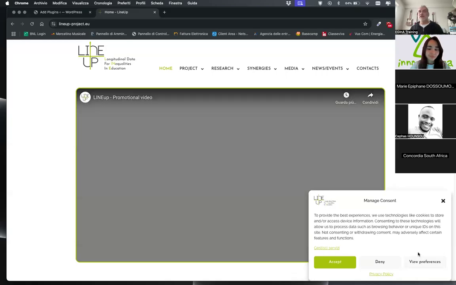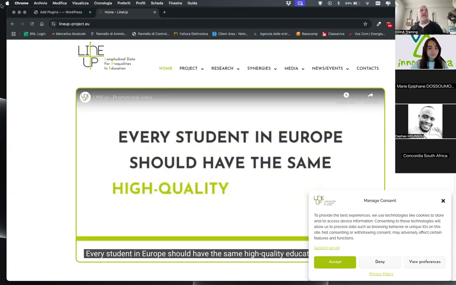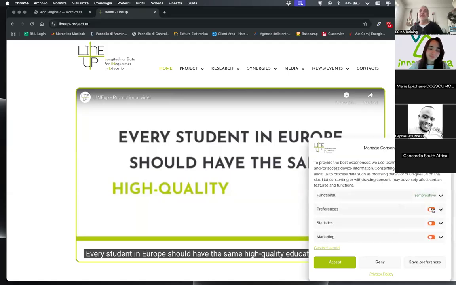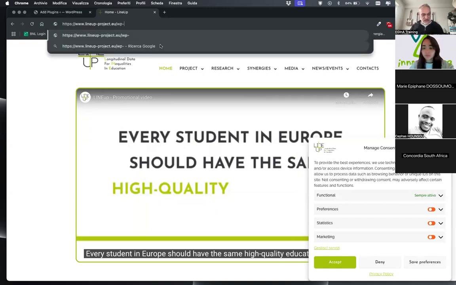This is another kind of plugin. I'll show you. It's more interesting because you can view the preferences and choose what kind of cookies you can use on a website. Okay. I want to enter into this.